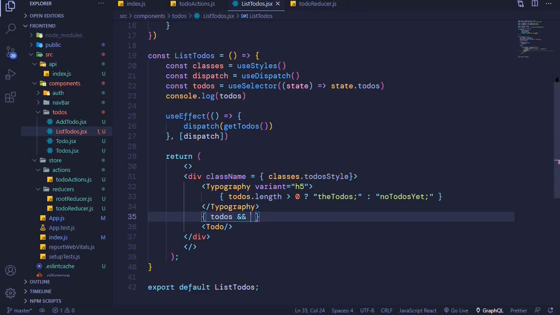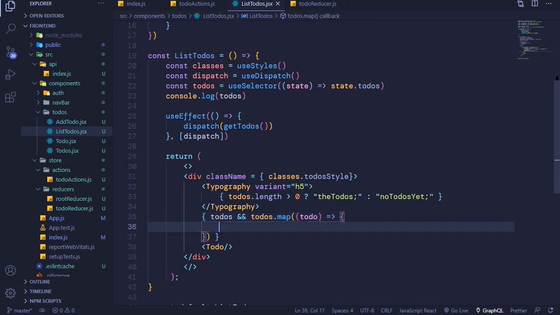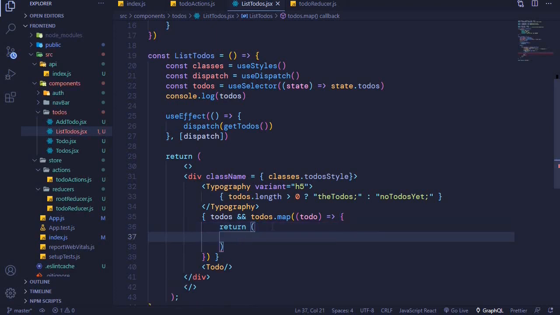Okay, so if we have the to-dos, then we will do this todos.map, and this is an array method which will help us to loop over our to-dos and display each to-do at a time. So when we map, we will get each to-do at a time. So in here we are using an arrow function, and then we can do something in here. Okay, we can include a return statement, and what we will return is this particular component.